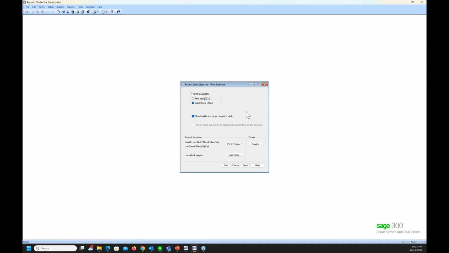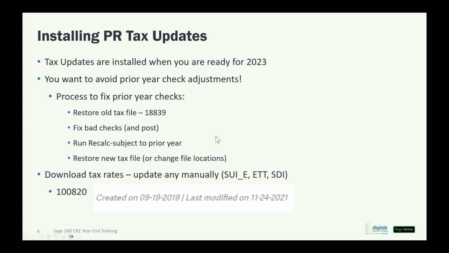I have correct W-2 amounts. And that's, again, a process if I have to fix any checks that were for the prior year after I've installed my 2024 tax update. Okay? All right. Again, a reminder: download tax rates, and update any manually, your state and employment, state employer tax items, not employee, but employer.